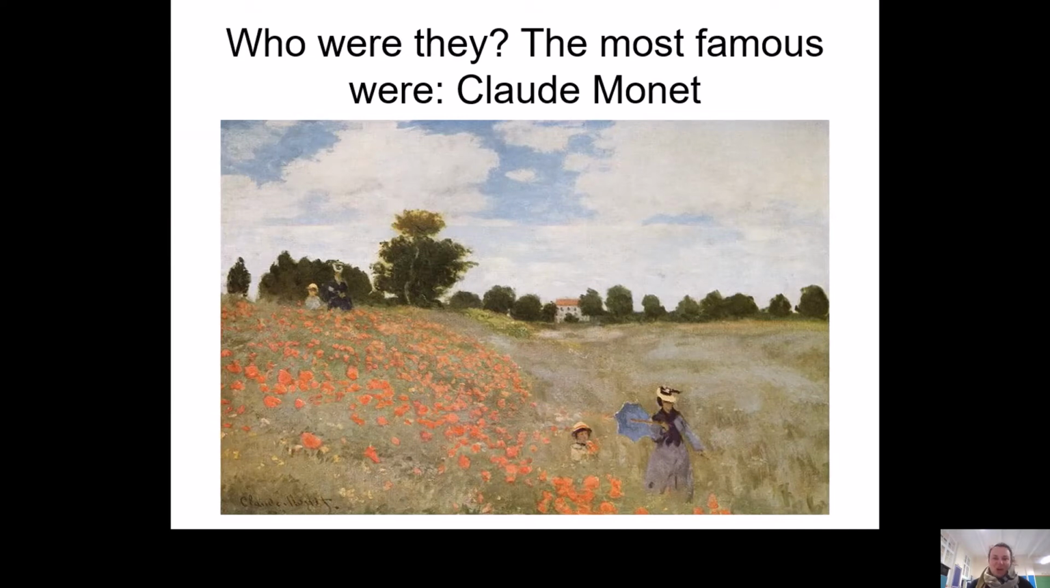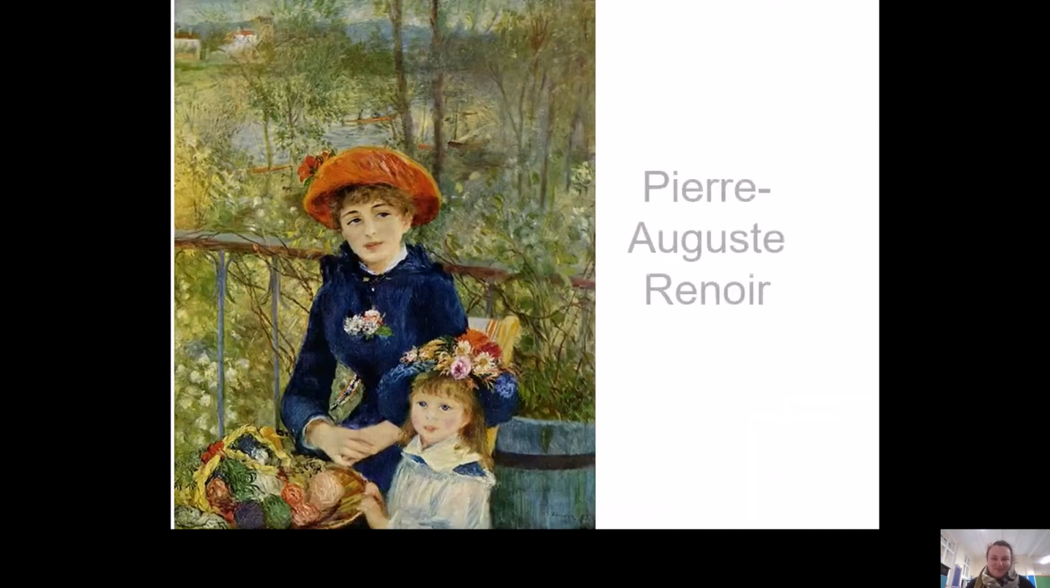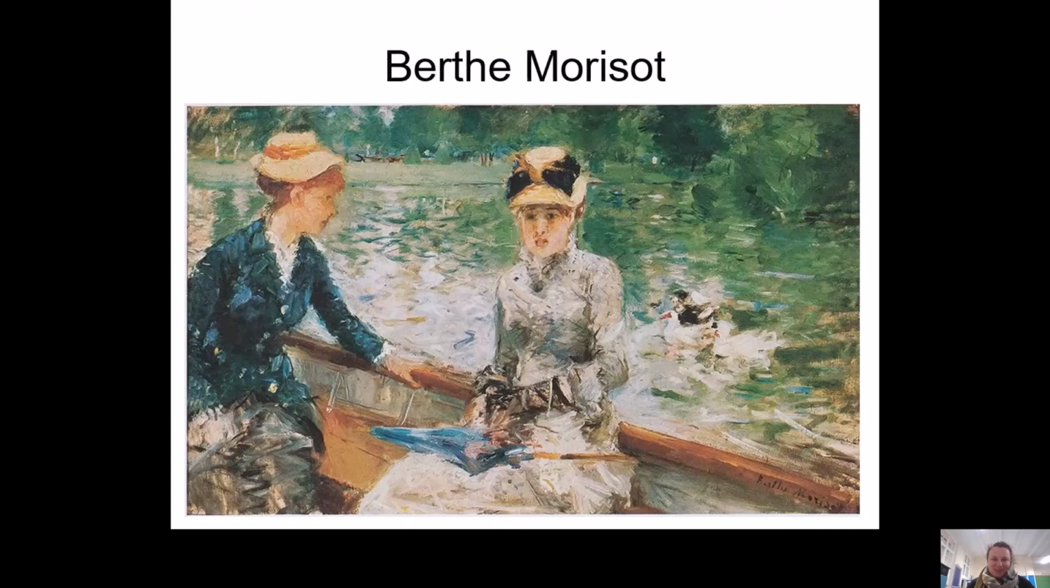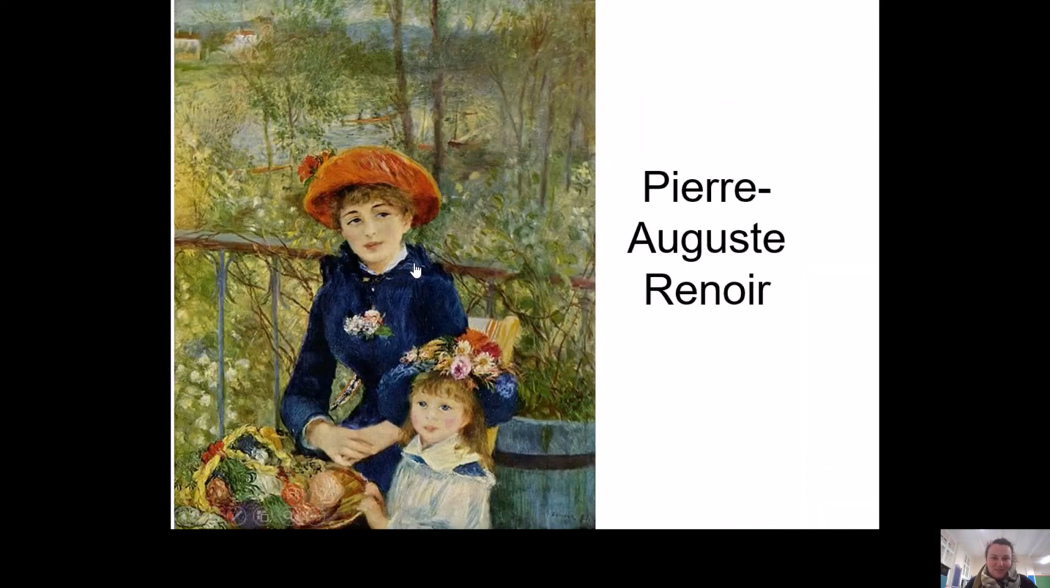So who were they? The most famous were Claude Monet, Pierre-Auguste Renoir, Berthe Morisot. And as you can see in each of the pictures, there are long strokes down each image for each line of colour. So let's have another look. You can see the long strokes of colour.